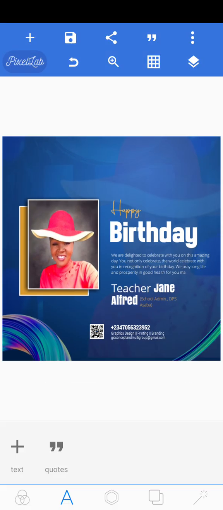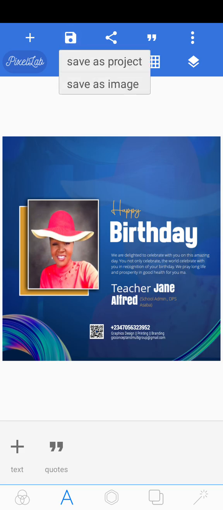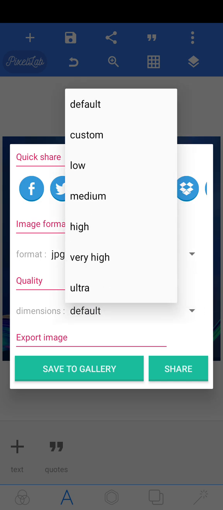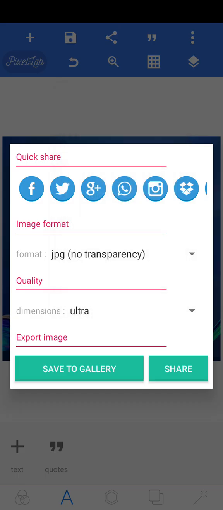Okay, so I'll show you something. I want to export my design. I just come here, click this, click save as image. Good. JPG, yeah, good. And for dimensions, I want the quality to be very good. Ultra, the highest quality, and save to gallery.